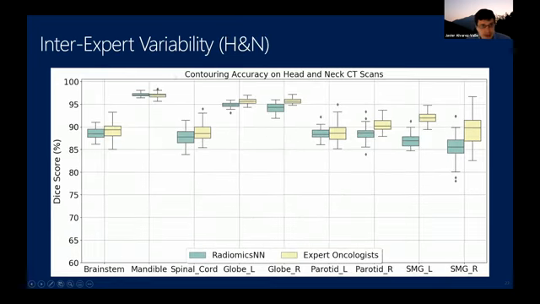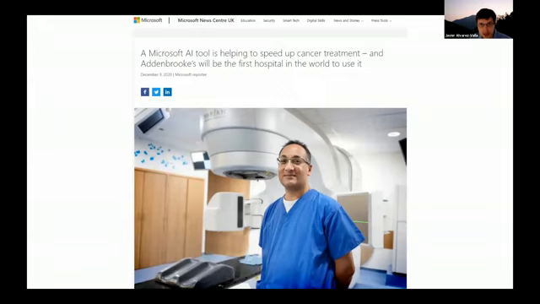So when we look at the head and neck cases, we also see similar results. We didn't observe any statistical difference. And finally, the last thing I wanted to say about the radiotherapy work is that we are now trying to deploy this clinically in Addenbrooke's.